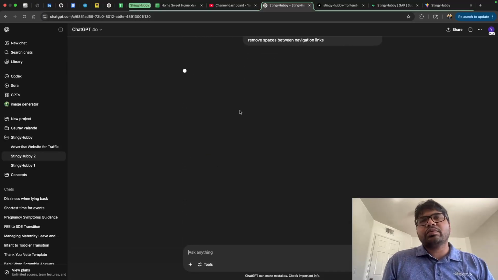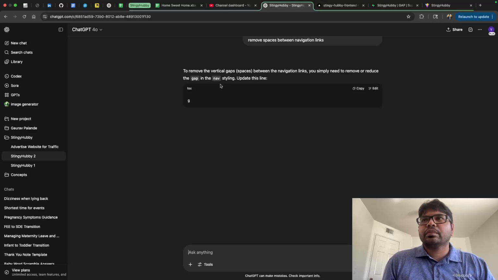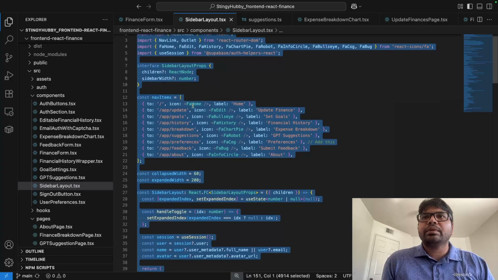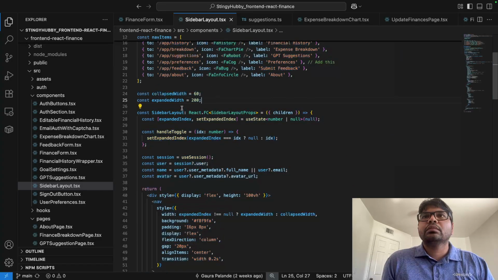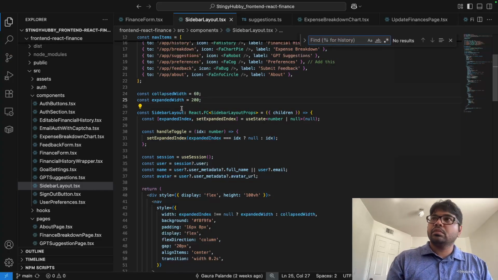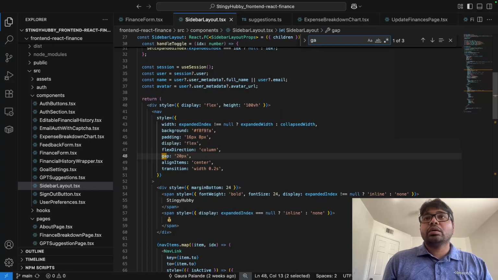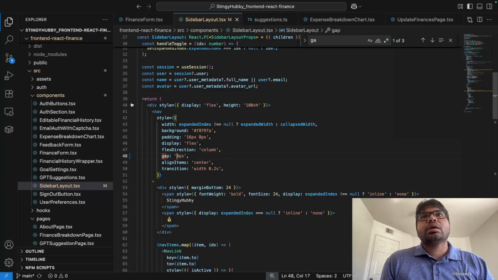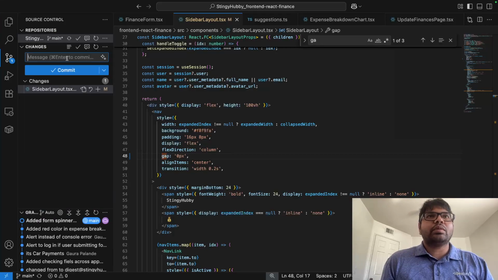This is the first change we would like to make for this application. So we have a gap of 20 pixels. We would want to reduce it to 0 pixels. So that is what ChatGPT is telling us right now. So let's check that out. Do we have a gap? Here it says gap is equal to 20 pixels. Let's change it to 0 pixels. So I've reduced it to 0 pixels, and now this change I'll try to commit.